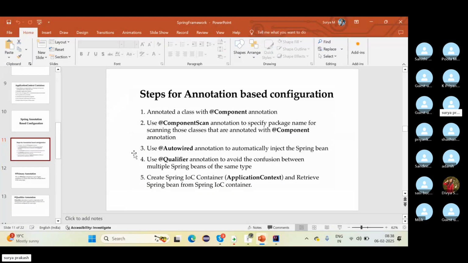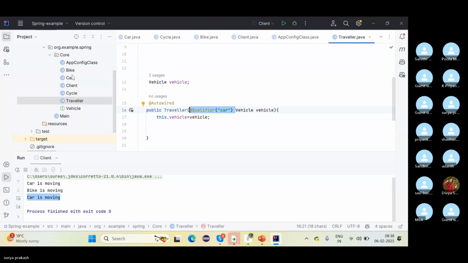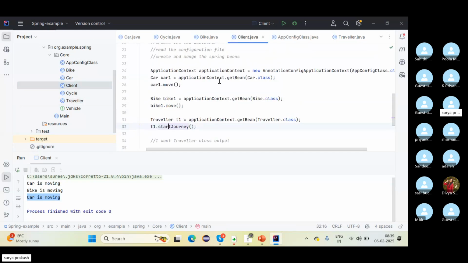Priyanka, now you got my point, right? Yes, sir, I got it. Next, the Spring IOC container retrieves Spring Beans. Retrieve is nothing but, see here, application.getBean. That means we are retrieving this car class by using the getBean method.